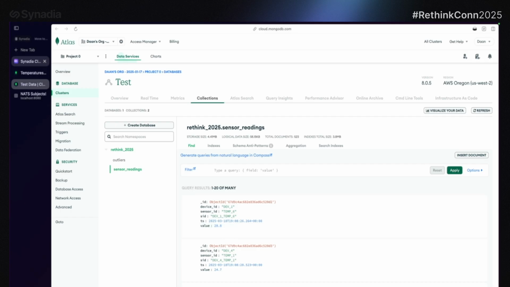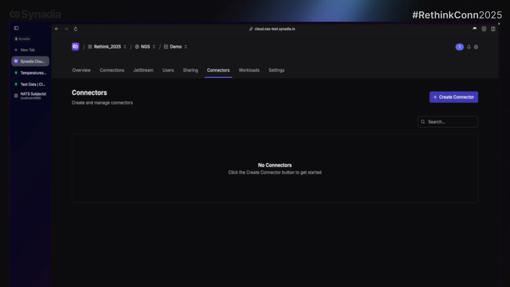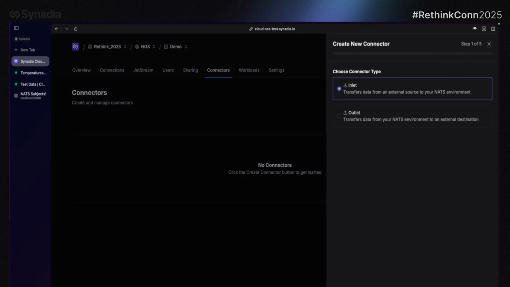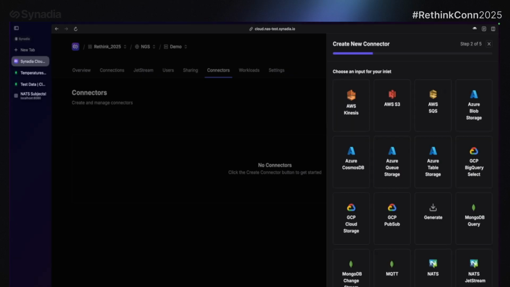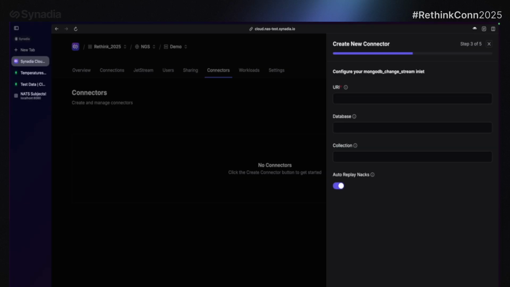Now let's create that connector, and we do so by pressing the Create Connector button and selecting the connector type. The kind of connector that we want to create is called an inlet. It's called so because it is taking data from an external data source and putting it into NATS. In our case, we will be reading from a MongoDB change stream, and this change stream needs to be configured, obviously. So we will need to provide it with a URL at the very least.